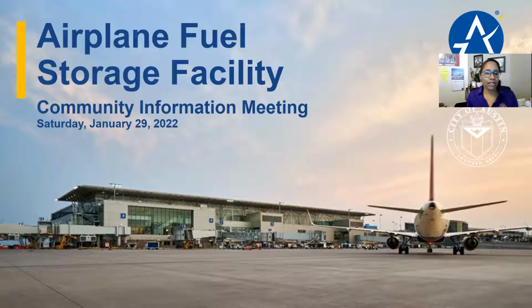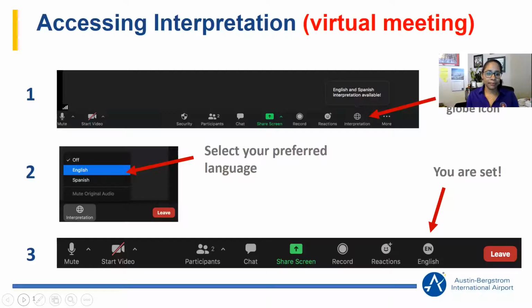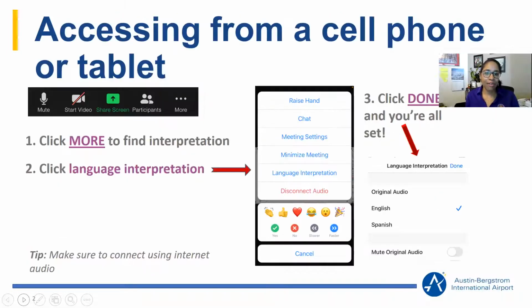Tay, can you share the next slide? From your desktop or laptop computer, you can select the globe icon at the bottom of your screen and choose your preferred language. Next slide. From a phone or tablet, you click the three dots and select interpretation. Choose your preferred language and then press done.